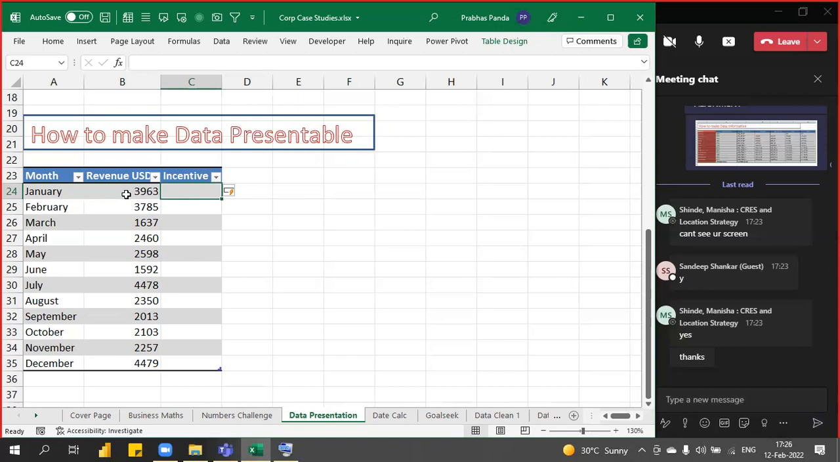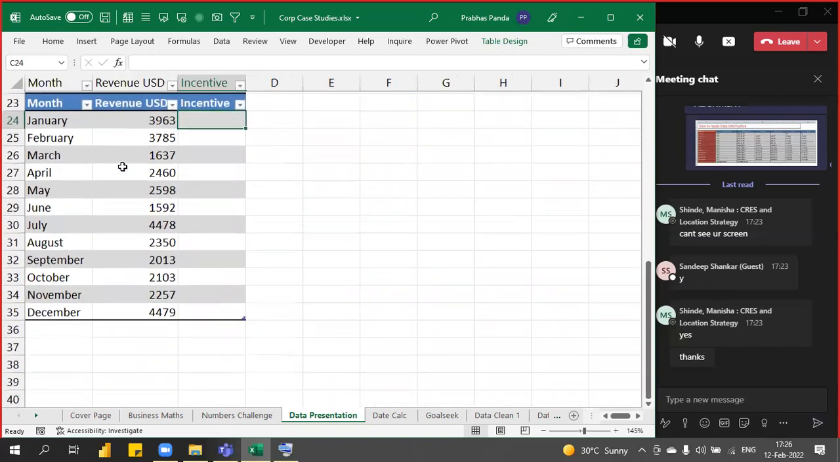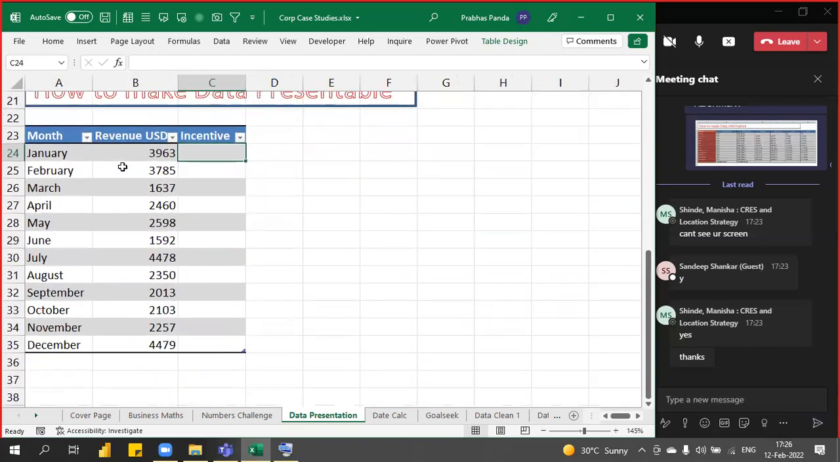All right. So this is the beauty of Format as Table. It is saying, please take care of your data, I'm there to do the formatting, and you can save your time. Now coming to the incentive. Suppose in our organization, we have a uniform policy: whatever revenue we generate, 2% we declare as incentive. If that is the case, then what should be the formula for incentive calculation?